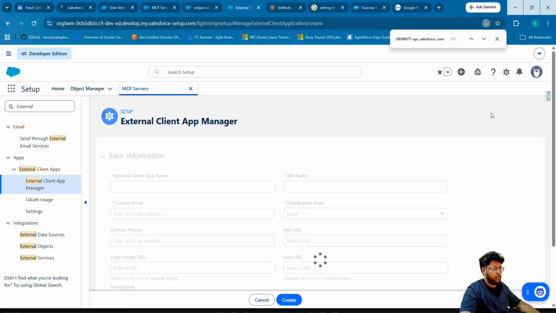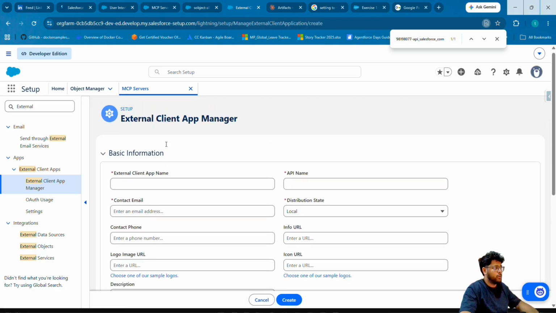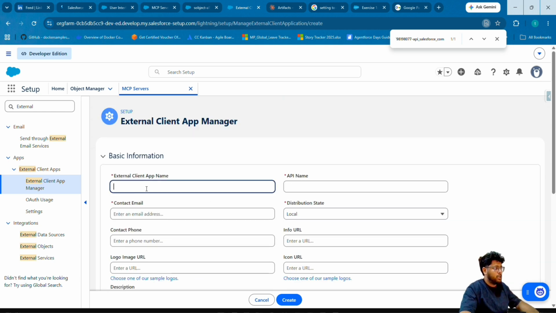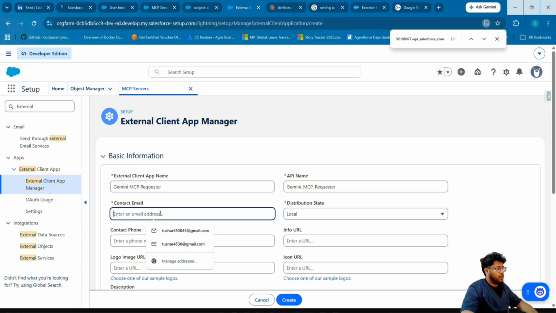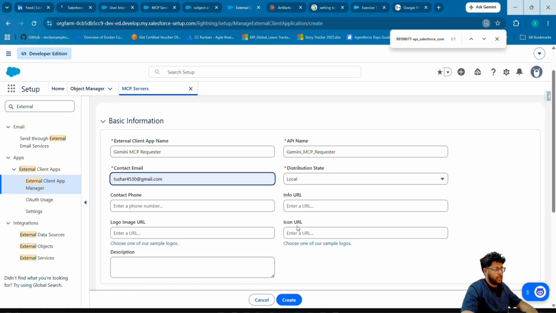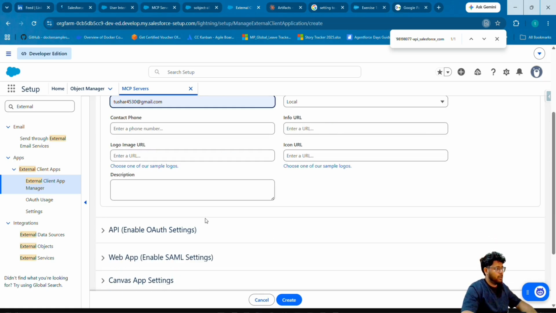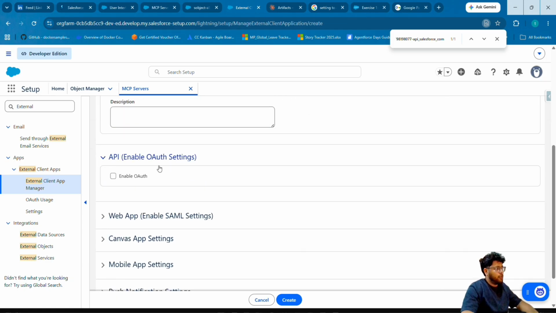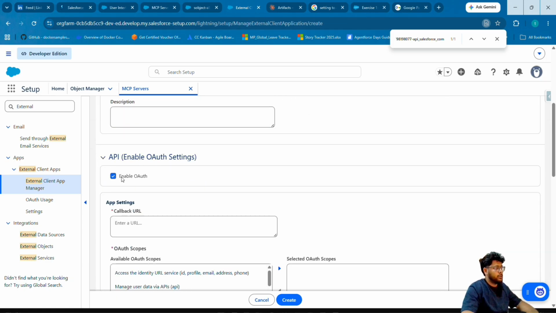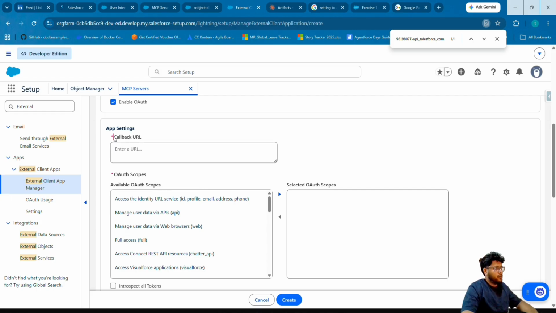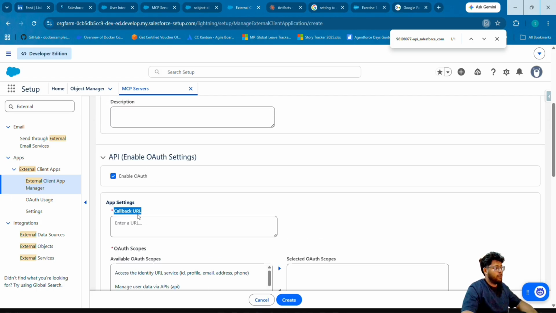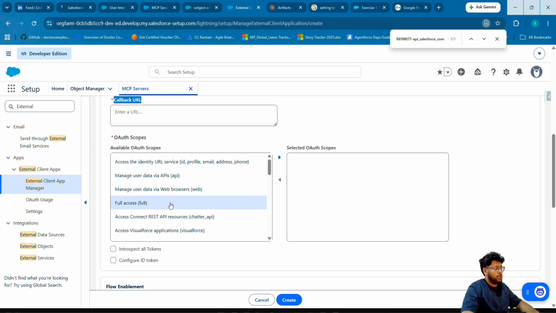To set it up, we have to type some basic information. For example, I can name it Gemini MCP Requester. Contact email will be mine, and the distribution state keep as local. For API, enable the OAuth settings. For this callback URL, we will get this URL when we are setting up the connected app in the LLM.